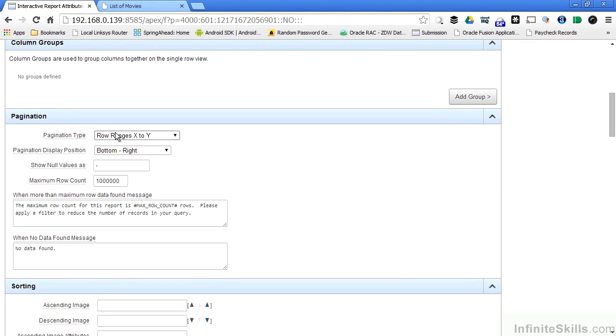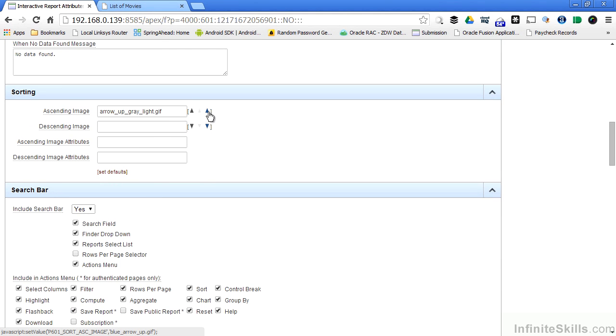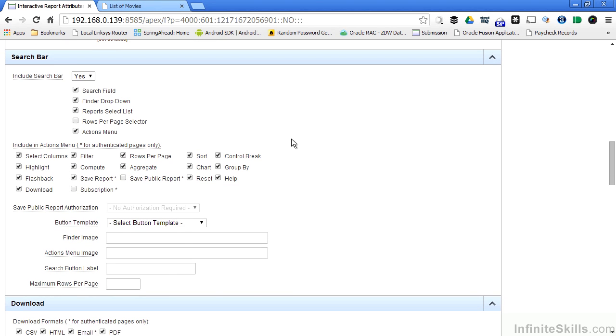I can change the pagination type. I can change the position, change how I display null values, the maximum row count, the messages that come back. I can change the images of ascending or descending, or just take the default values that come along with the template. I can change what end users see in the search bar. I could go through and just hide the entire search bar so that they can't make any modifications to the report, but that really defeats the purpose of creating an interactive report.